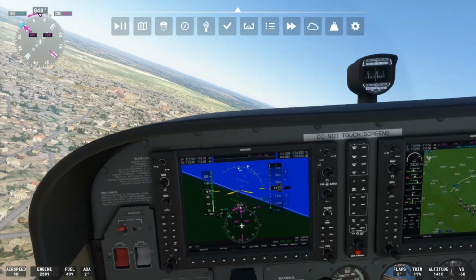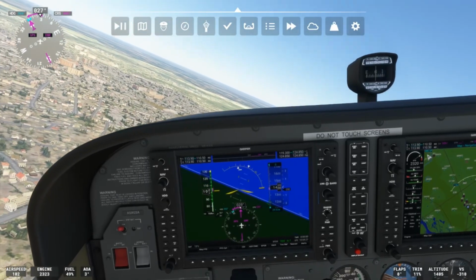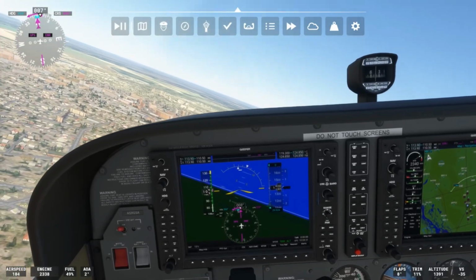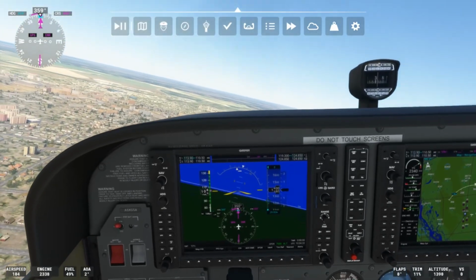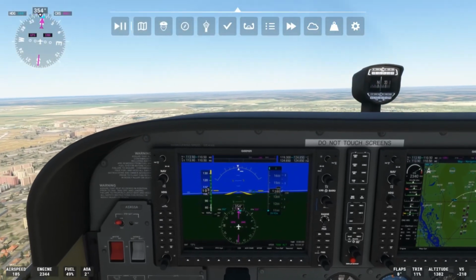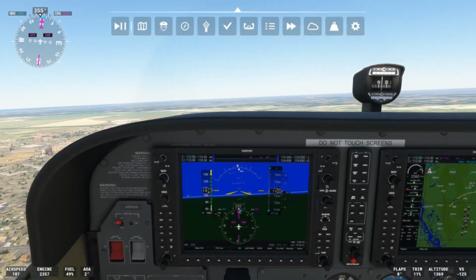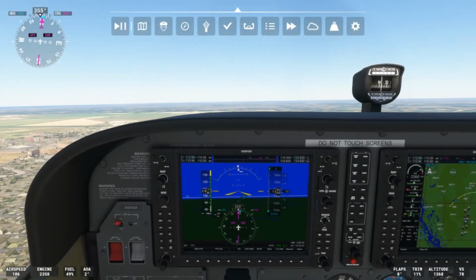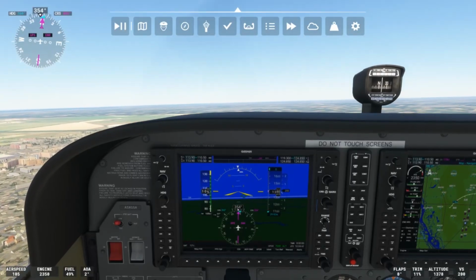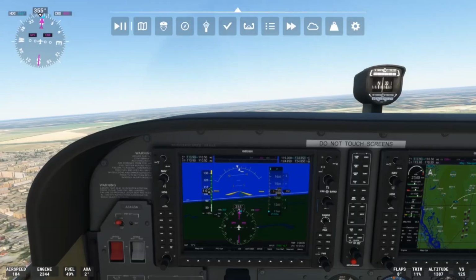reduce our throttle to 2200 RPM, and continue on heading 360 approximately. We should keep our altitude, keep our heading, and continue our flight.